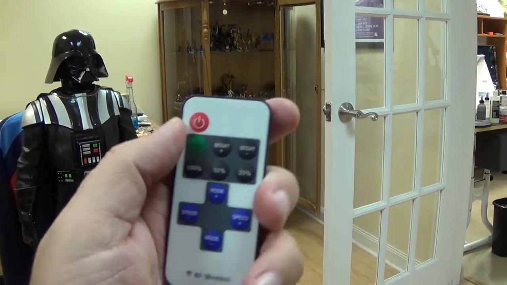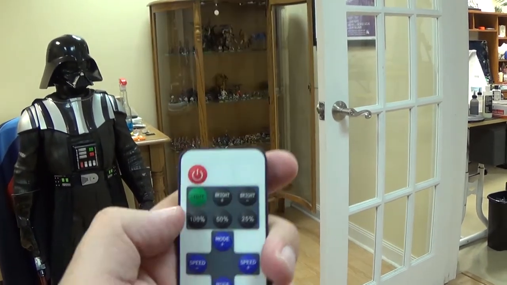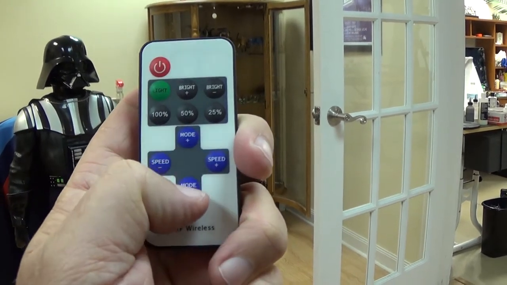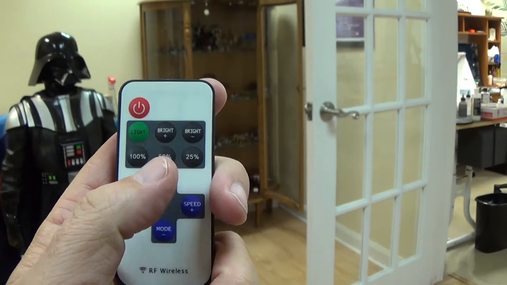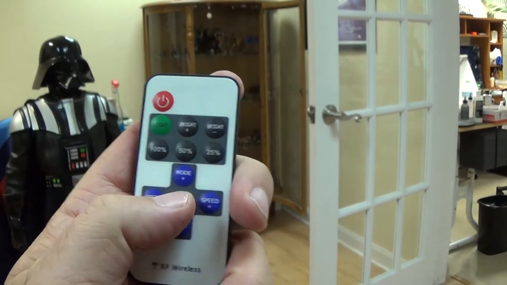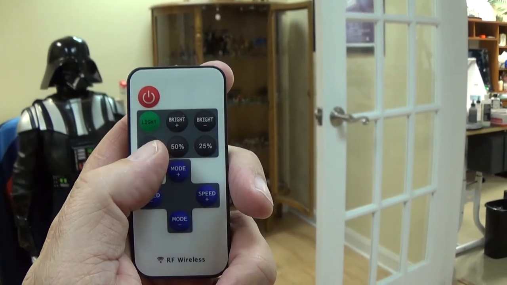Let me grab my remote. Here's the remote. Now watch. Ta-da! Now you can make them blink. There's different modes here that cause different kinds of blinking and flashing, and you can speed it up and slow it down. You can also adjust the brightness level here.